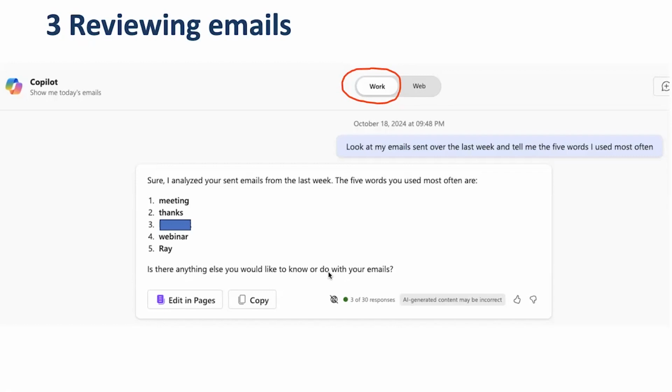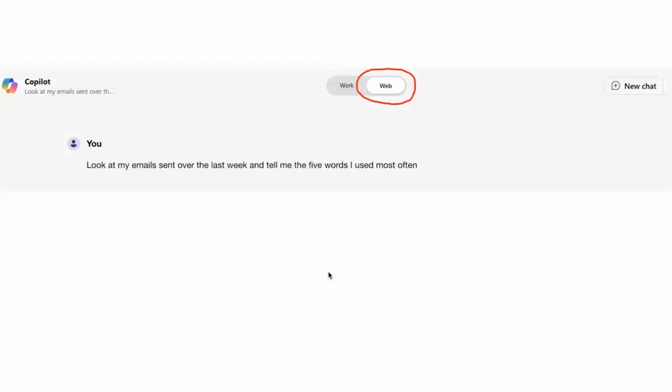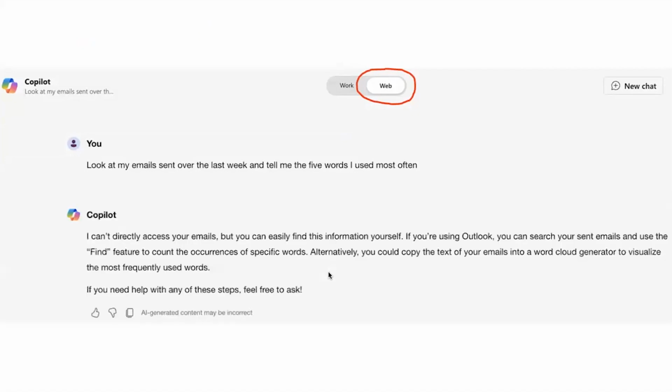And that's the sort of thing it can do. I give it an instruction, it goes and reads my emails, it comes back with information. Now, if I switch that slider to web and I give it the same instruction, look at my email sent over the last week and tell me the five words I use the most often. "Sorry, Dave, I can't do that."